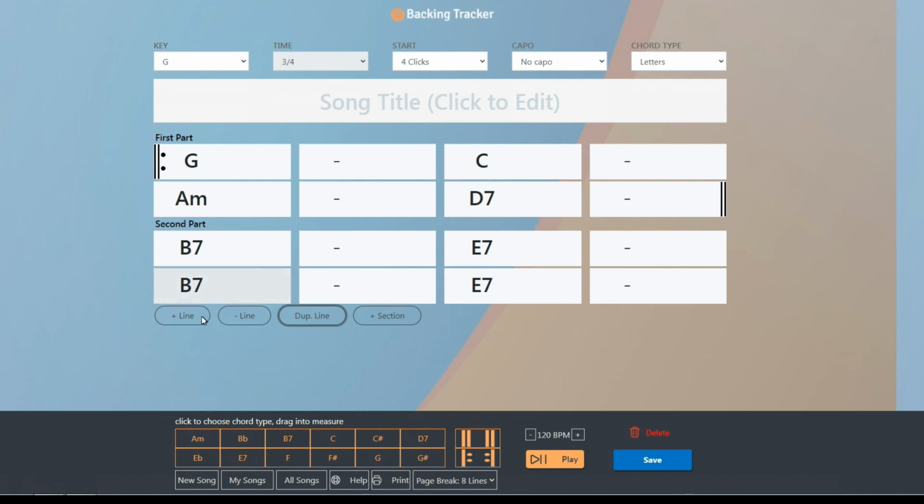Now I'm going to go down here and we're going to go ahead and duplicate the line because we want to go back to B7, but then we want to do a turnaround here to end our song quicker. So I'm going to add an E7 here, an A minor here, and a D7 here. Now, that's going to end the song, so we're going to drag up the double bar right here.